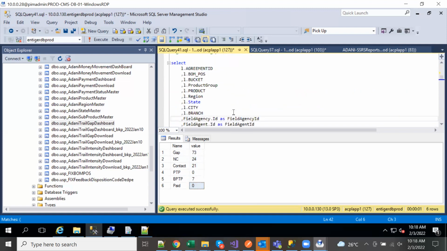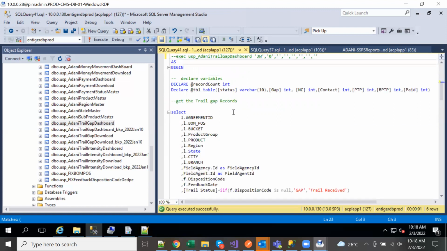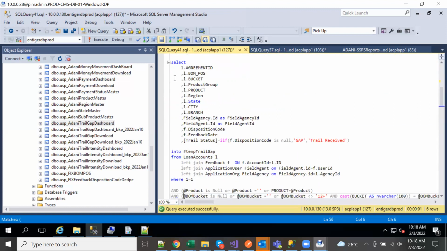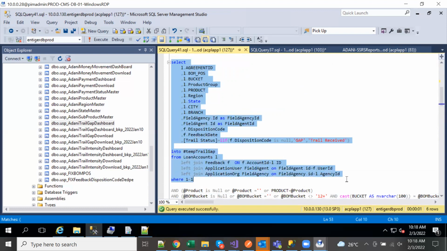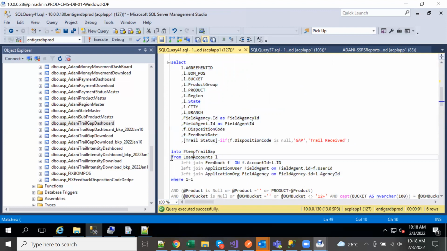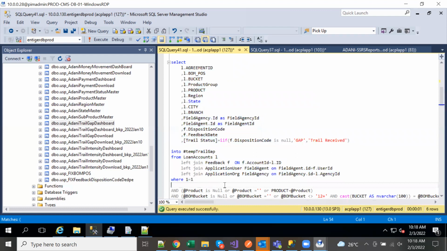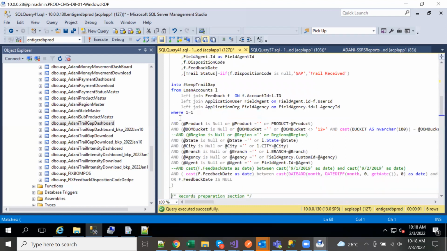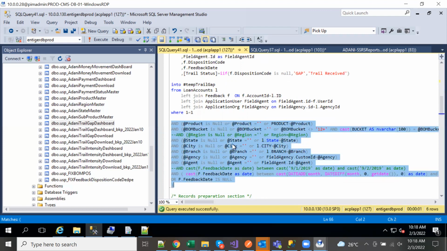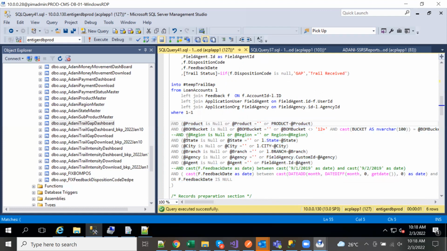Okay. Now, if you go inside the code, more or less, it will have a bunch of joins: the loan accounts, feedback, agency user, agency application org. This is familiar code. Most of you understand this one, right? Most of you are writing this code. And the filters that are there are used in AND conditions, and that makes sure that the data is filtered out to the minimum extent.